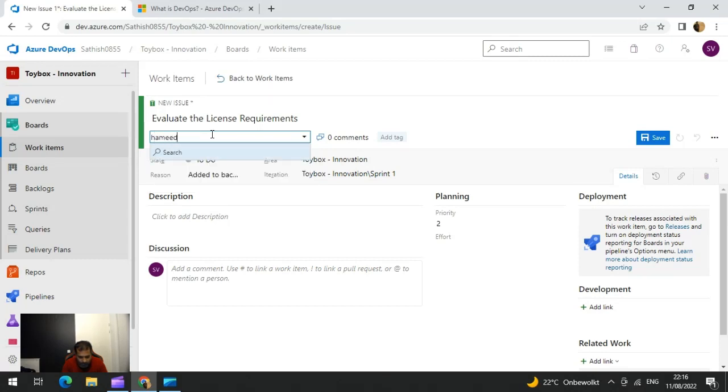It's supposed to give the candidate's name, but it's not showing here. Maybe I did not add my colleague's name into this project. So here I'm just adding my name. When your colleagues are added into the project team, then you can assign the task to them. Here the state is To Do, and the reason is added to backlog by default, and you can set the priority.